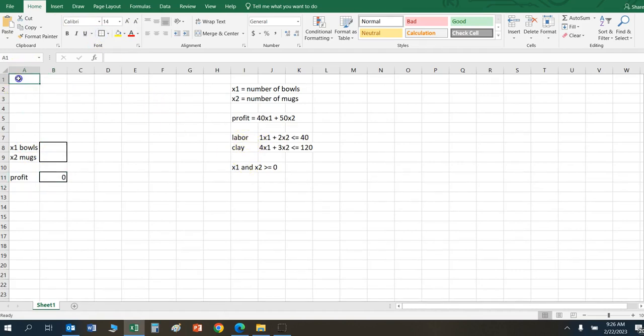Now we have our two constraints that deal with labor and clay. Labor is 1x1 plus 2x2, so equals 1 times x1 is B8, click B8, plus 2 times x2 is the cell B9. You always start off with equals, and you have to tell Excel to multiply. It doesn't know. Enter. Now that needs to be less than or equal to 40. So in C1, type 40.